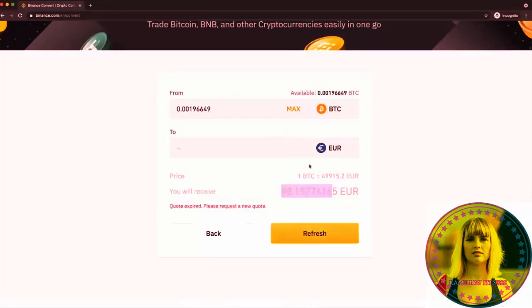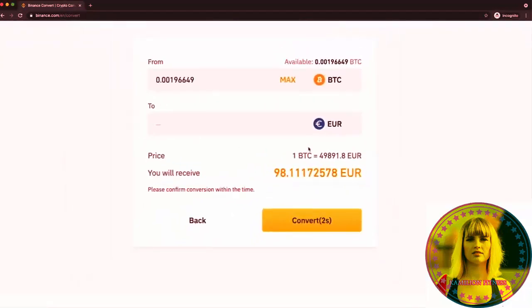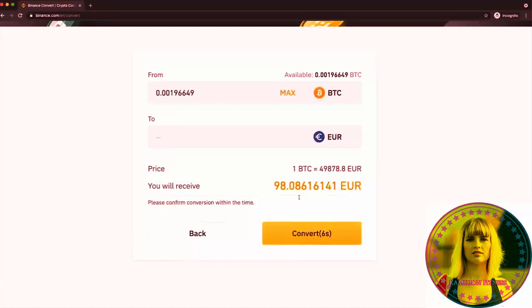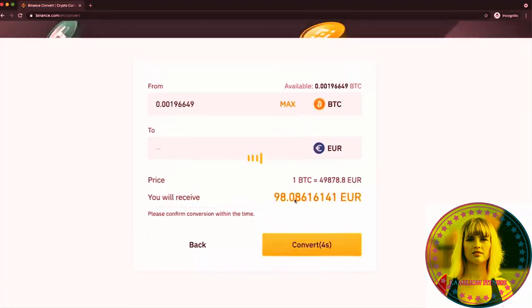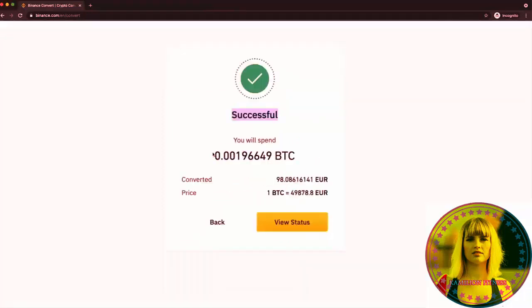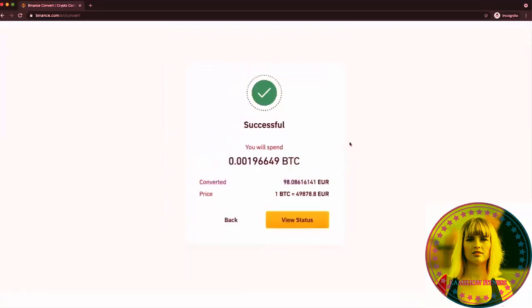And you can see the quote that you'll be getting changes every 6 seconds. So they only guarantee your price, your conversion rate, for 6 seconds. So you have to confirm it within those 6 seconds. Let's click on confirm here, on convert actually, and then it should work. As you can see, it's successfully done now. I have converted my Bitcoin into euros, and I can now transfer my euros back to my bank account, or maybe buy another cryptocurrency, depending on what I want to do.